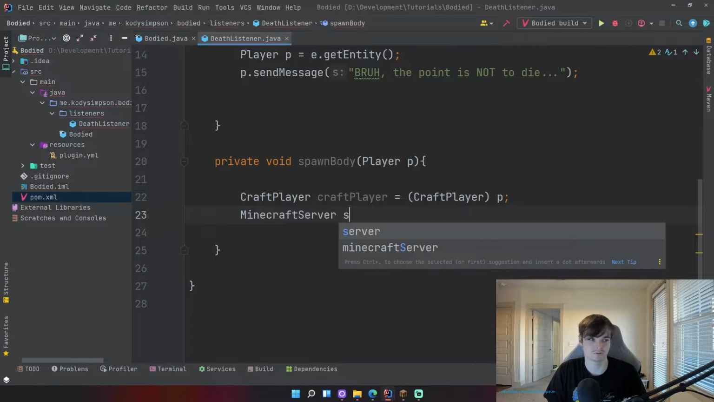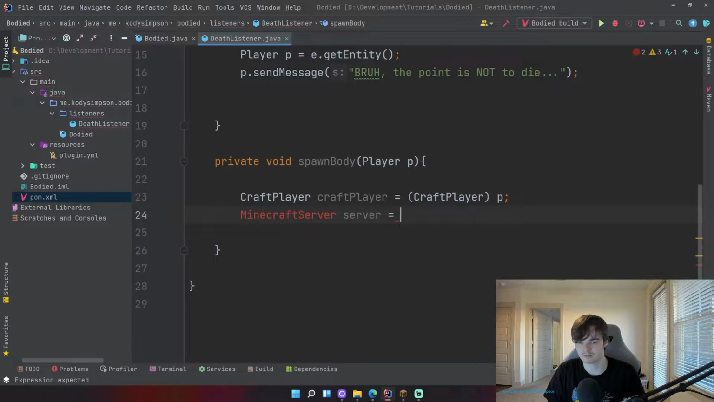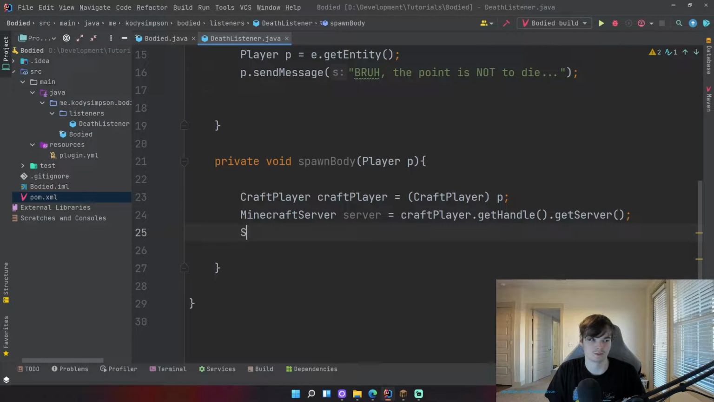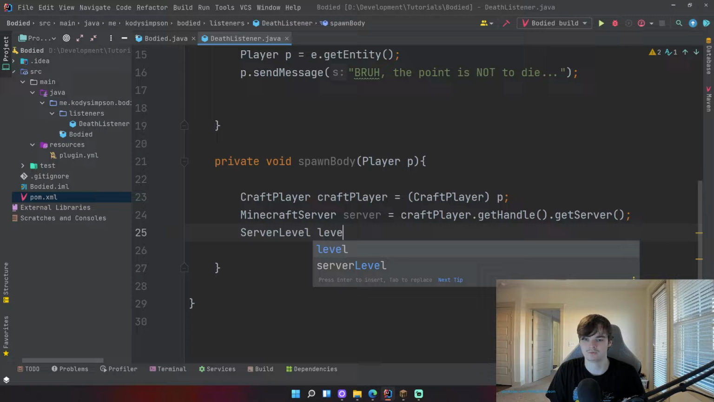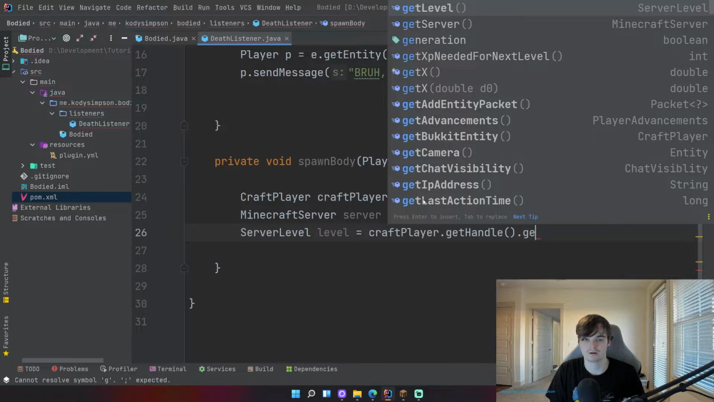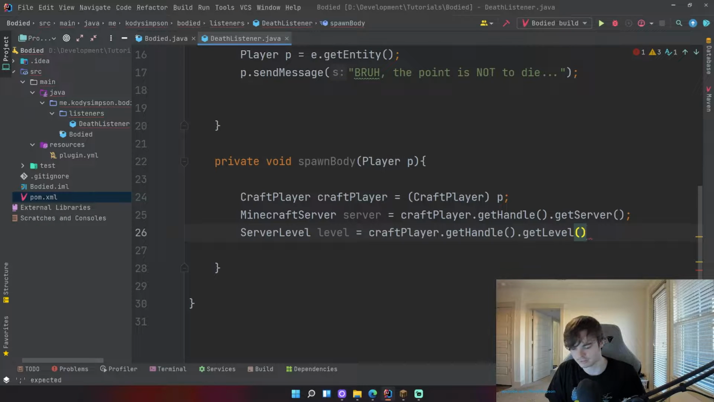So then we're going to need a Minecraft server. If you remember this from last episode, you can skip ahead a little bit. I'm just going to pretty much copy what I did last time. So craftPlayer.getHandle().getServer(). And then we're going to need a server level. So ServerLevel is equal to craftPlayer.getHandle().getLevel(). There we go. So we're getting it from NMS.